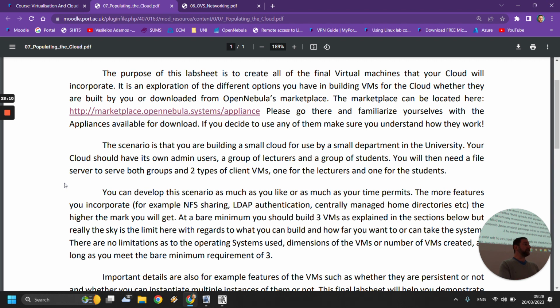You need to have a server that provides services, at the bare minimum file sharing services. Okay, you need to have a client for the academics, for the lecturers, that the lecturers can basically connect onto and work throughout the year, and they will always get the same machine to work on. And then you can have 1 virtual machine for the students. The students will start it up, do their work, and when they leave, they don't care about it.